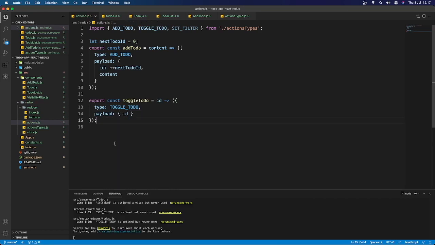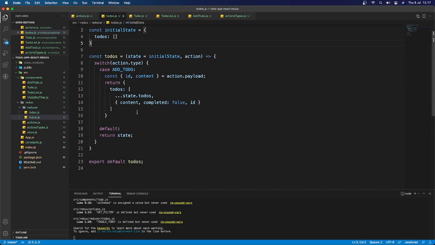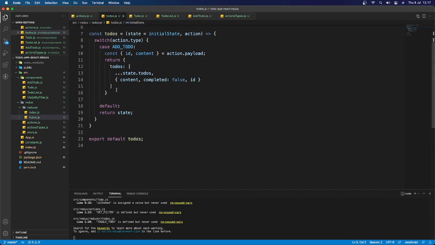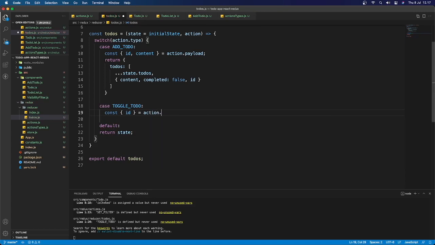Okay, so after we create the function in action, we should go to the to-dos reducer here, and we are going to create another case. That's how Redux works. So down here, we need to create a case. The case now is going to be toggleTodo. Down here we need to destructure the ID. The ID is going to come from the action.payload.